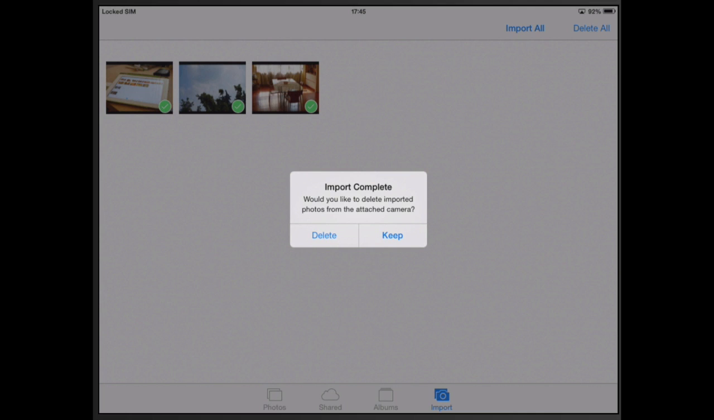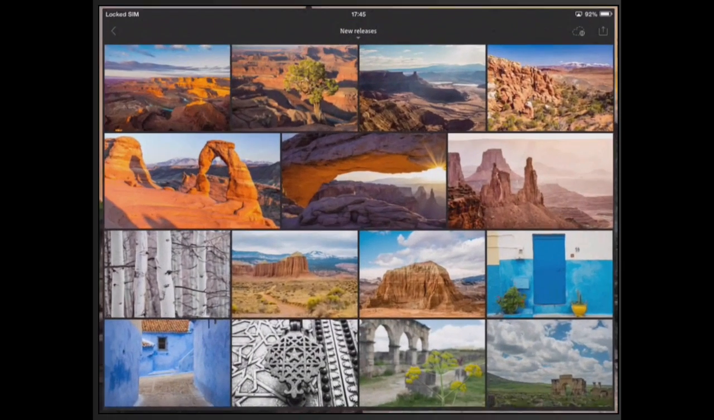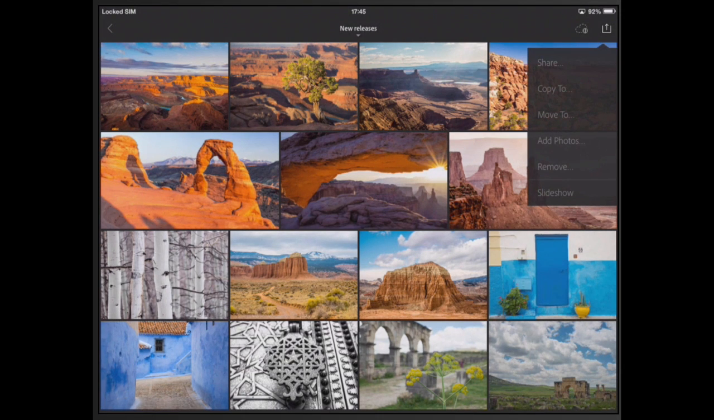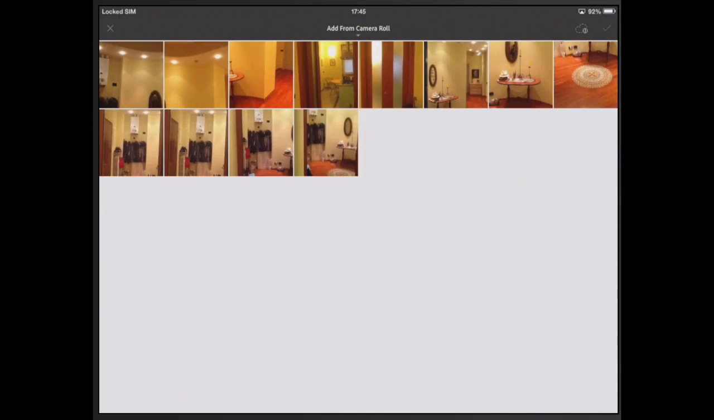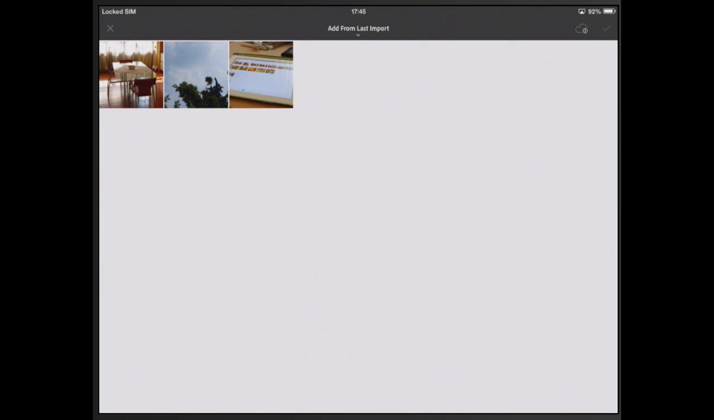After a few seconds, the import is complete, and I'm going back to Lightroom. Now here, starting from, for instance, this collection, I can tap on the icon on the top right, which brings up a menu which has an Add Photos item, and this goes to the choice of the photos that I have on my iPad. And I'm going to the last import because this is where I have my photos, and I'm going to select all 3 of those and then tap on the check mark on the top right.